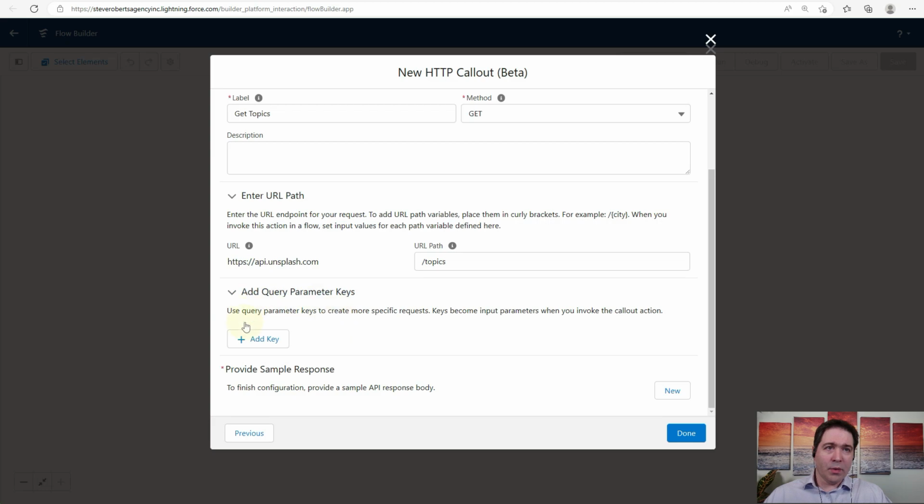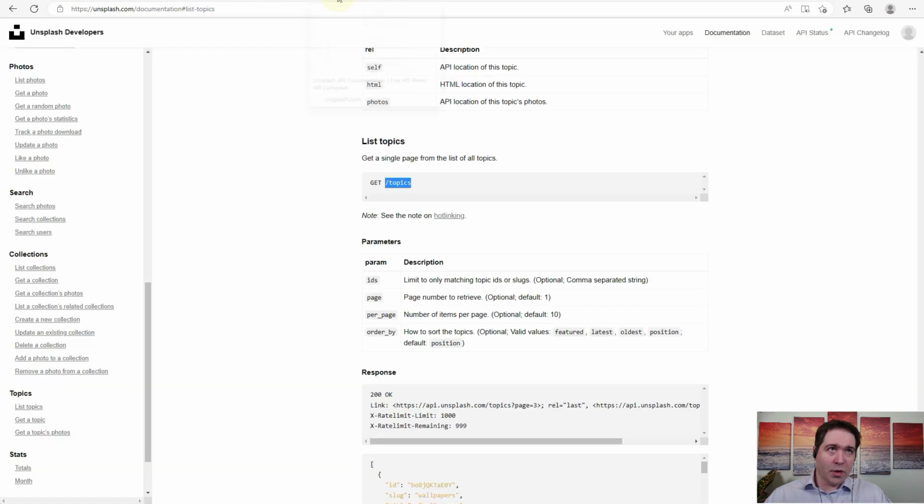This is where we can configure the query parameters. So going back over to our documentation, there's a list of parameters here. For our demo today, all of the defaults are just fine. The defaults are going to retrieve the first 10 topics from the list, and it'll just return back, well, page 1 of 1.